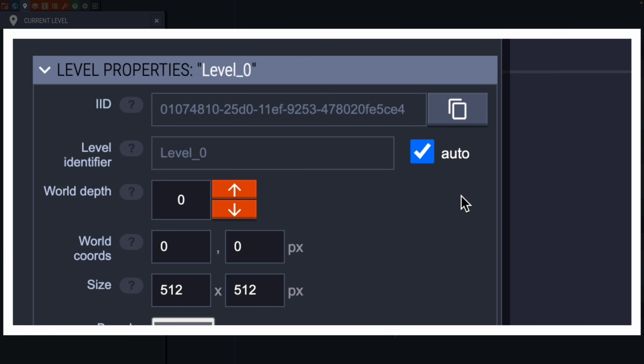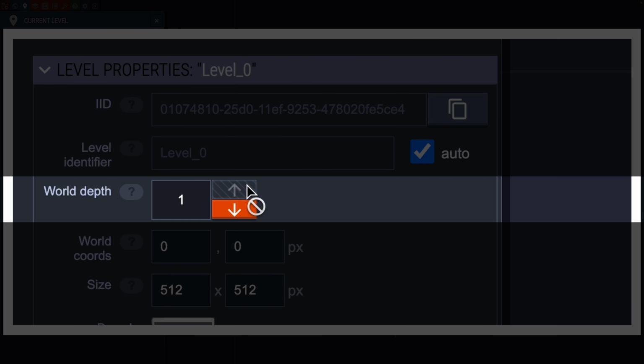Number 3, World Depth. If you want to organize your levels in layers, this can be done by changing the world depth value. Higher numbers are farther away and lower numbers are closer. It's mostly for organizing things and has no other advantage. One idea is that if you have a secret or hidden area in a particular level, you could put it on another layer using the world depth to indicate that these levels are related somehow.